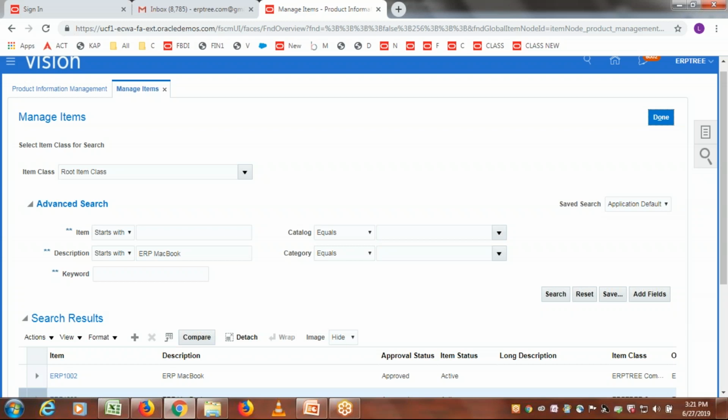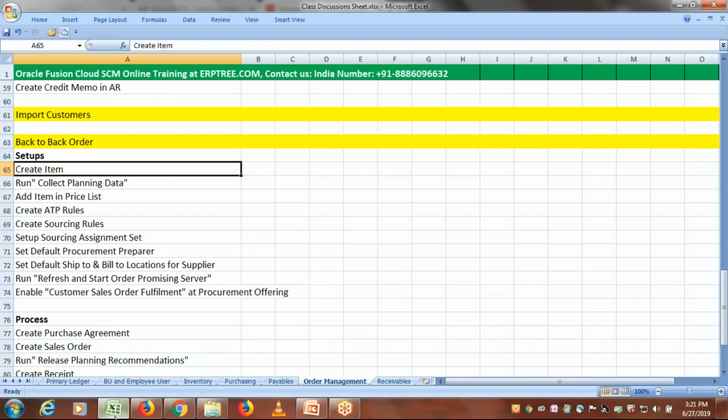So this item here, we already discussed what we are going to do. We're done with the item creation, which is required for the back-to-back order. Now we have to run the collect planning data job. Why is it required? The item we created should be available in the collection repository.